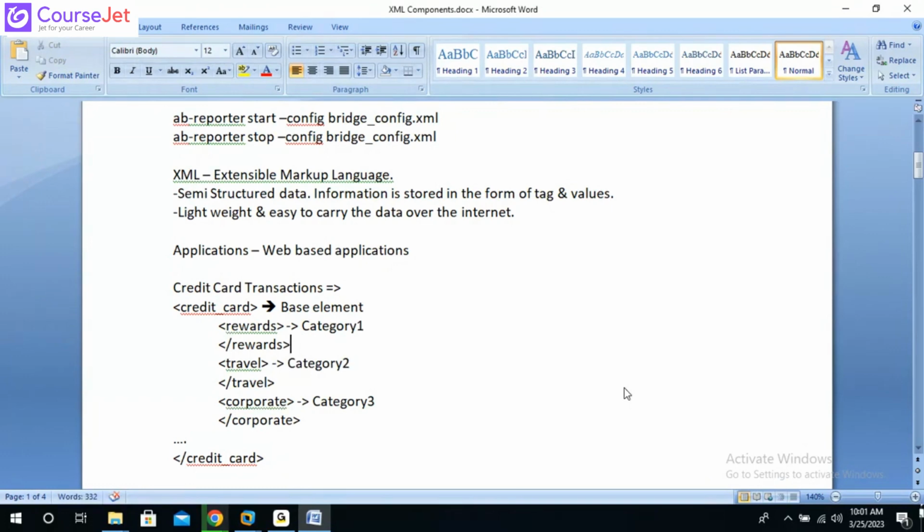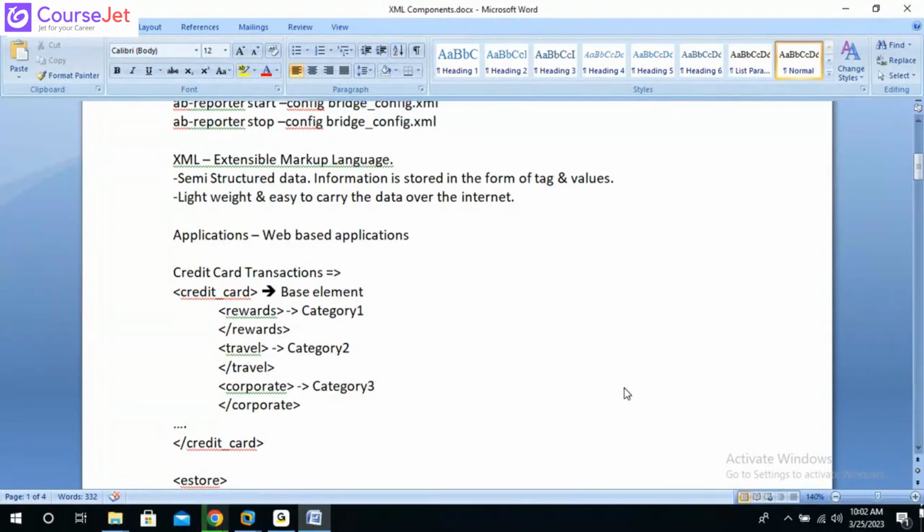Within each of these sub categories, you will have the corresponding card related transactions. When you say rewards, all the reward specific details will be in this rewards sub element. Say for example, rewards may have 5 columns, travel may have 10 columns, and corporate may have 20 columns. So we can store data with different columns within one single XML document. We normally receive the data in one single XML document, in the form of multiple categories. We will take one more example. Before that, do you have any questions till now?